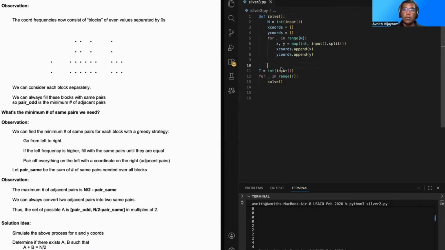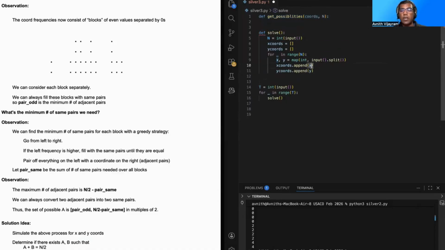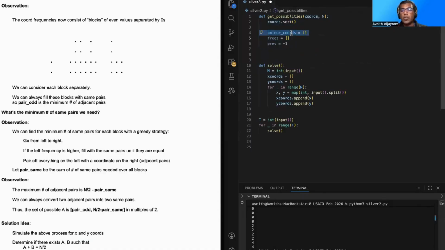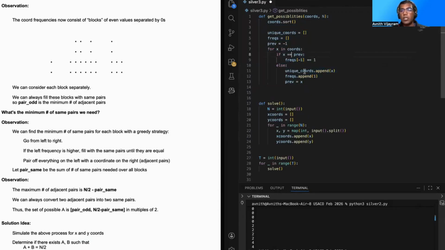So now let's see how we can implement the solution in Python. So first I have code here which reads in the input for all test cases. And the first thing we'll do is define a function which will return all the possible values for the number of adjacent pairs we can make given a list of coordinates. We can first sort the list of coordinates, and now we need to create a frequency array. So what we'll do is create an array which will store all the unique coordinates as well as their corresponding frequencies. We can do this by going through the coordinates which are sorted in order. If the current coordinate is the same as the previous, we can update the most recent frequency. Otherwise, we can add this new unique coordinate and set it to a default frequency of 1.